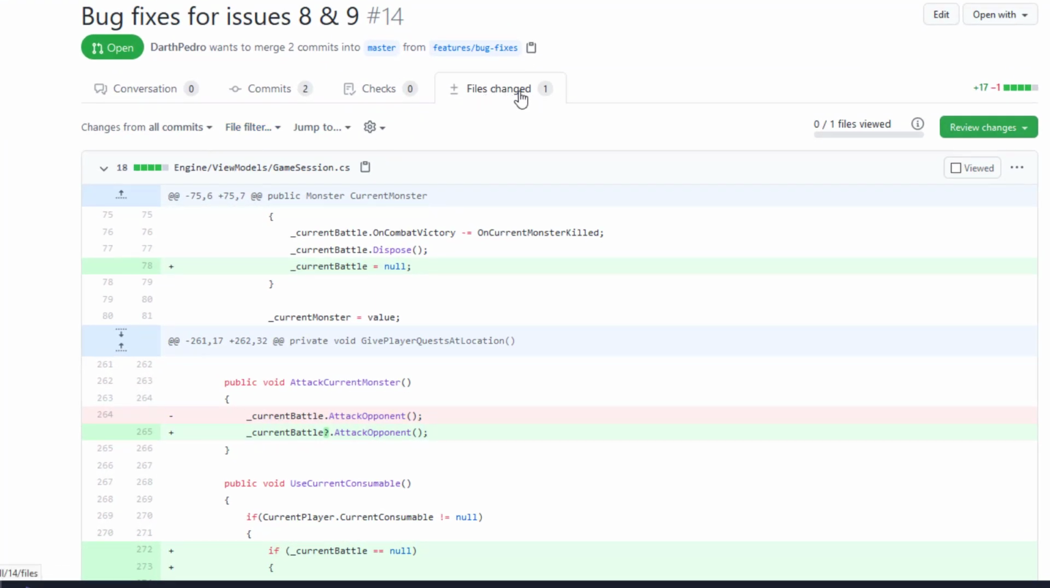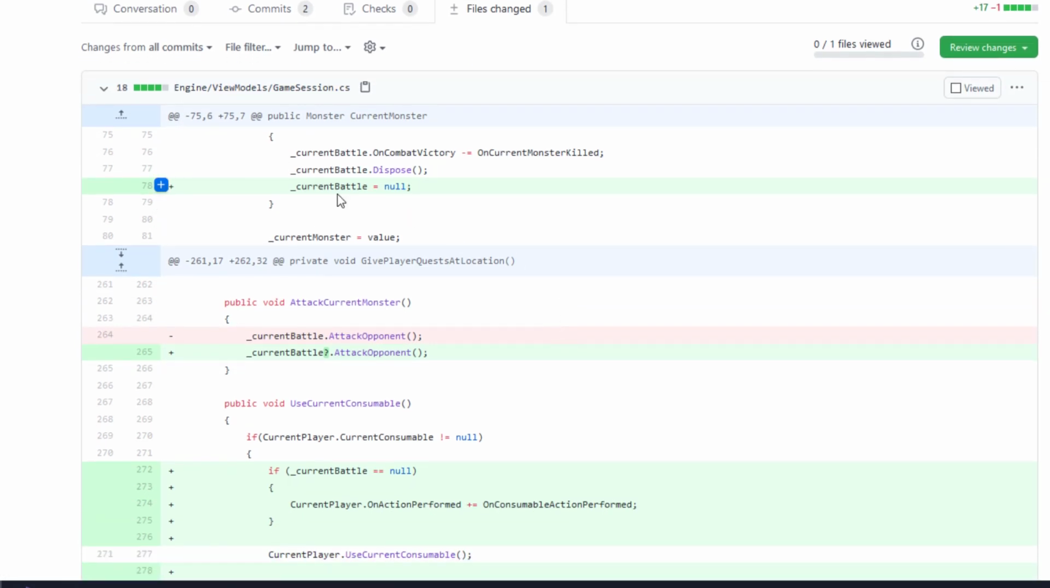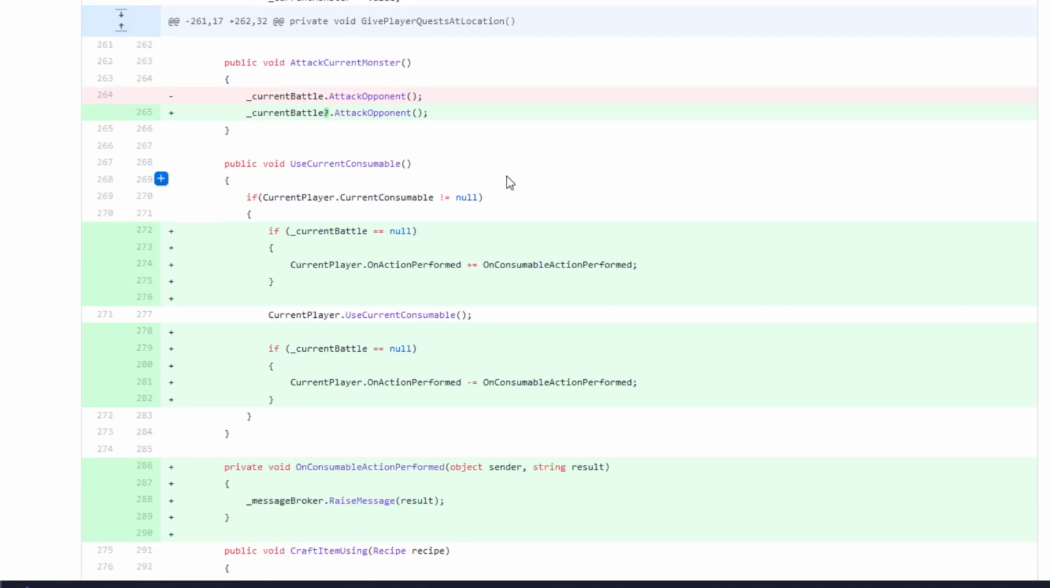If we look at the files, there's one file change, GameSession.cs, and on line 78, Pedro added a new CurrentBattle equals null to clear out that variable. In the AttackCurrentMonster, he added a question mark. So this way, if the current battle object is null, we don't get a null reference exception here when we try to call AttackOpponent. Really, this should never be called. Our attack button shouldn't be visible, and no one should be able to attack a monster if you're not in a battle, but this is a little bit of extra safety.